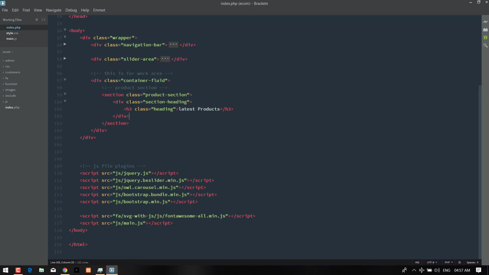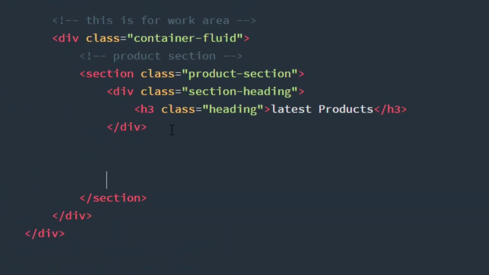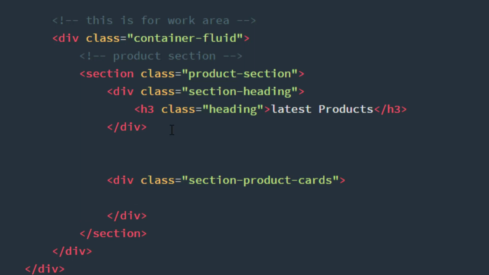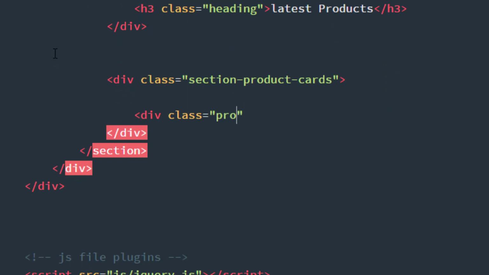After the section heading class, just press enter and take another div, and the div class name is section-product-cards. Okay, now after that, it's not a single product box, it's a whole section of all the product boxes. Now after that I take another div, and the div class name is product-card.